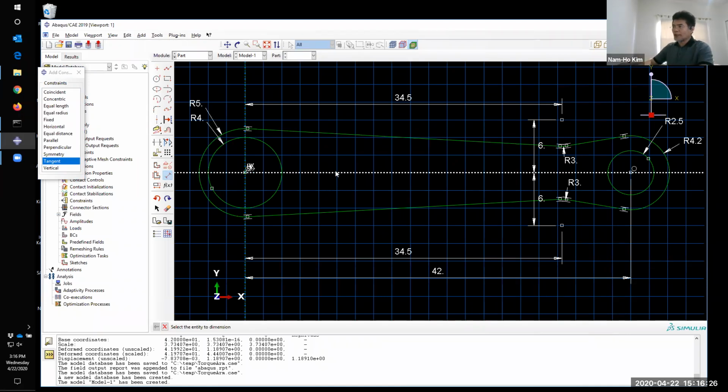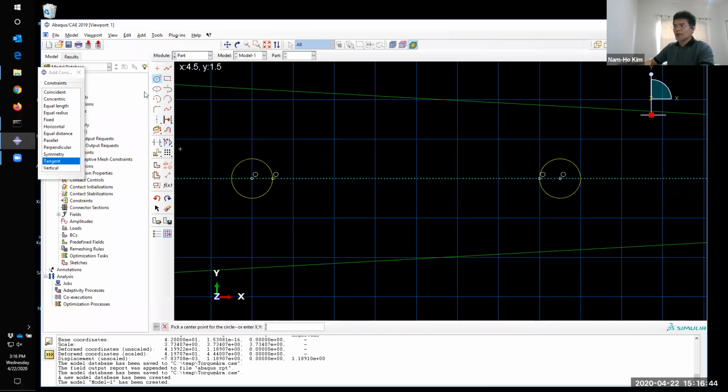We need to make the inner cutouts. So again, I will choose the point and then create a circle. And then I will choose another point, the circle. And then I will make a line. I will intentionally miss this point, like this. Then draw the line.